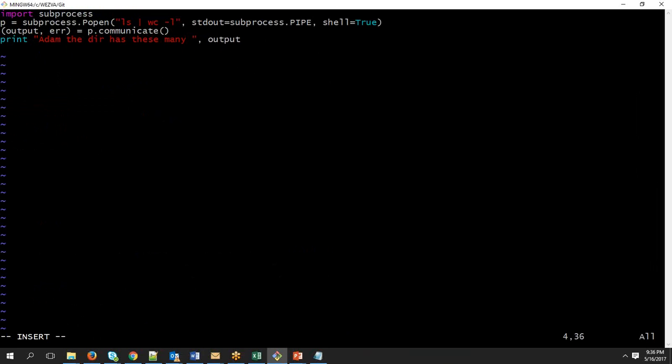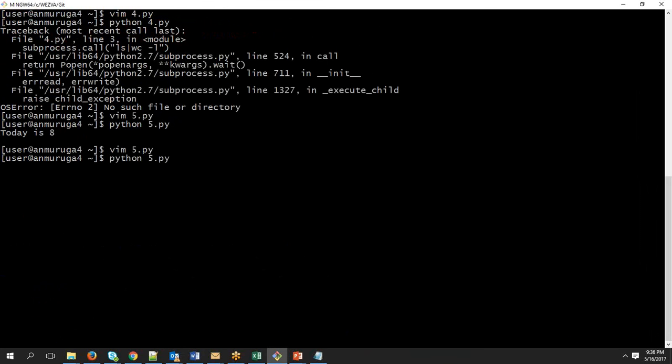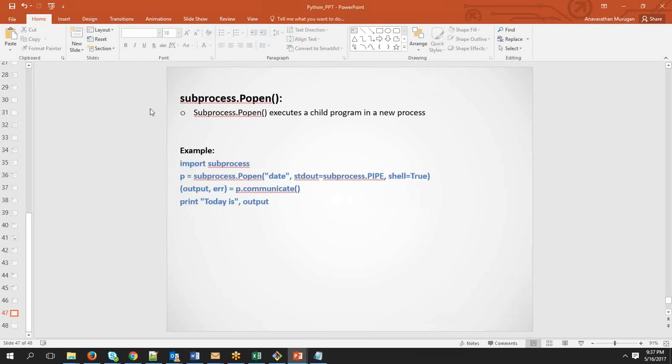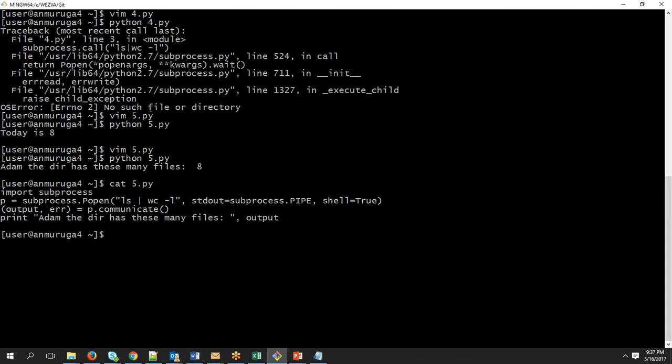It has these many files. Okay, you see the difference? Rather than just printing whatever I'm running, we are trying to capture that particular data and store it into a variable, and then I can manipulate any data that I want. So that is how you can use this popen as an advanced option in case you want to run some command, store the output, as well as take the return status of it.